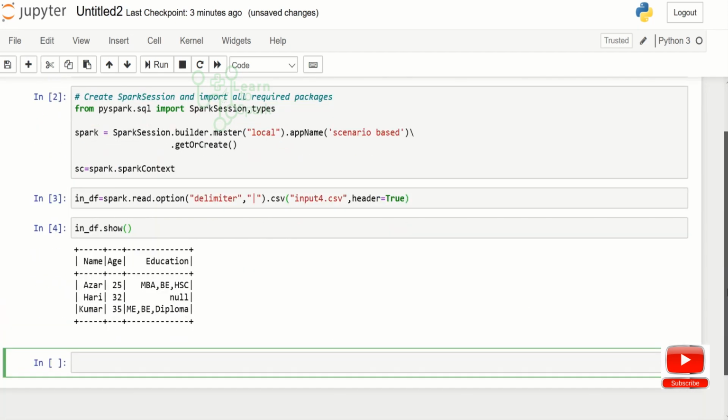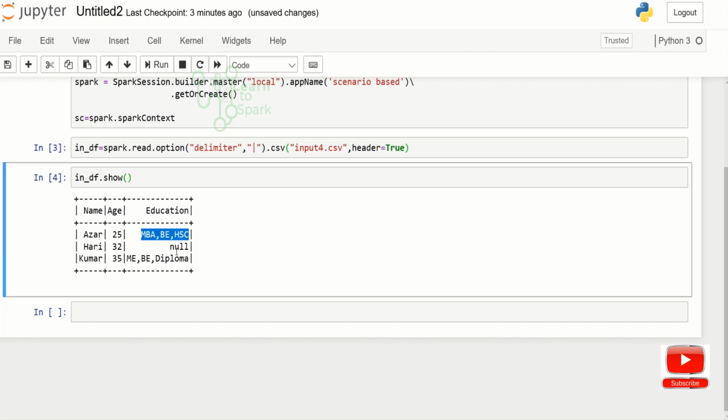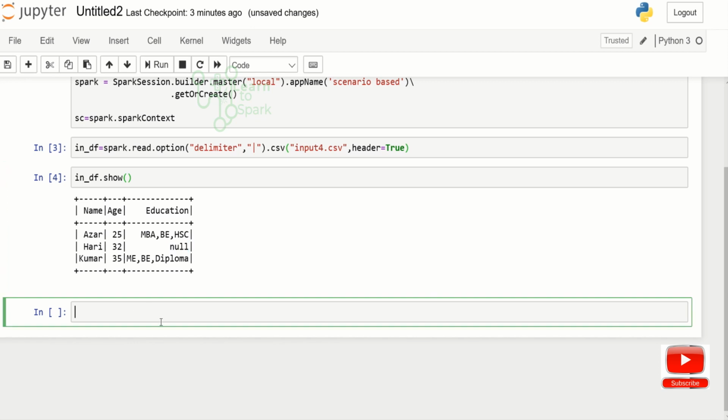So here we can see we have three rows, three records, in which we have an education column with an array of elements, and also we have a null value which we need to handle. So let us see how we can handle it. In our Spark API, we have an option to explode the column value. Let us check that.